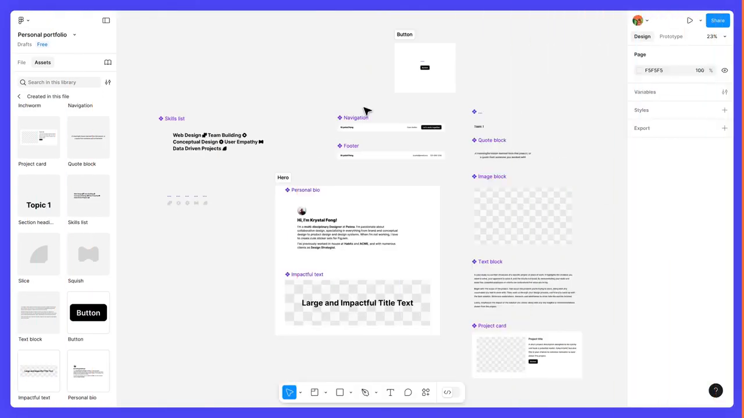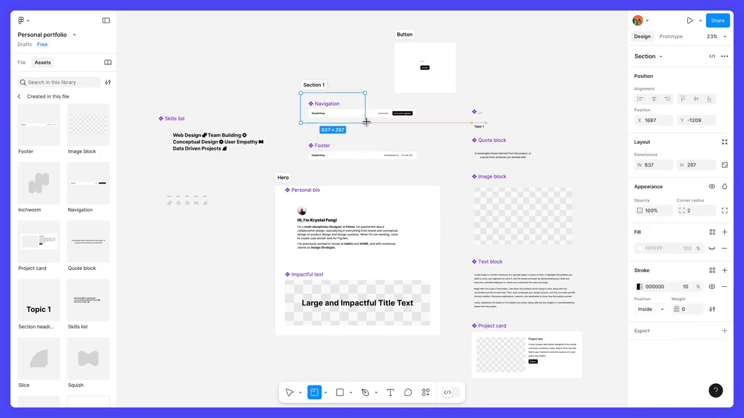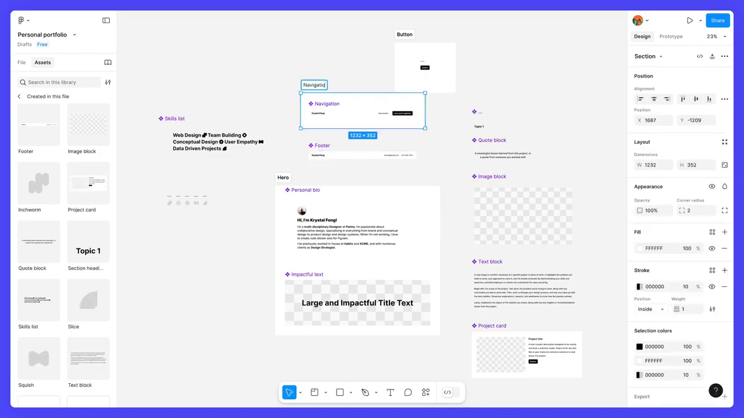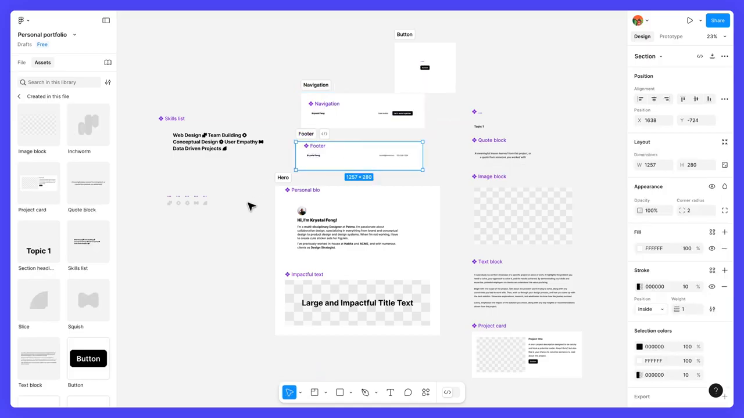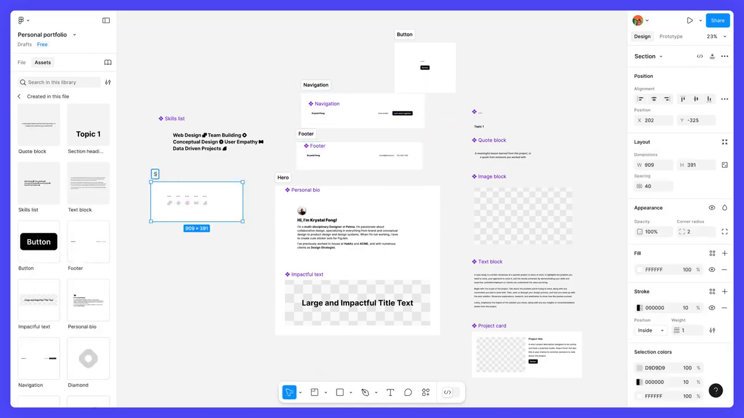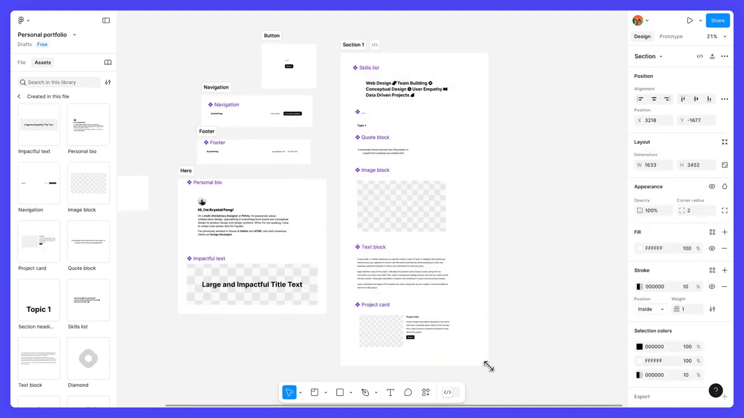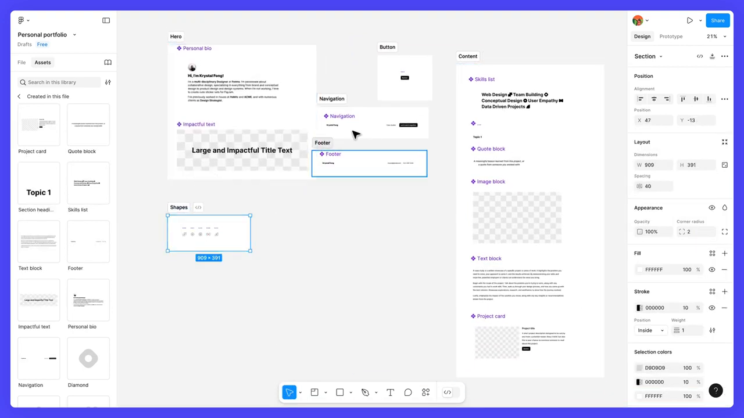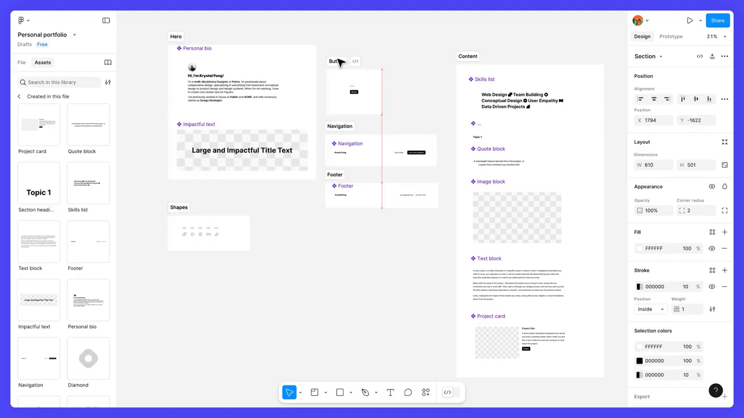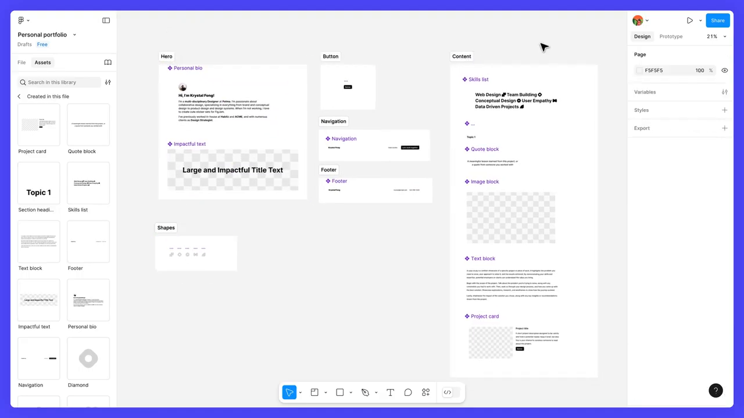Back to the canvas, we'll add additional individual sections for our nav bar, footer, and custom shapes, and a larger section for our remaining components. Feel free to use a different organization structure. Just make sure all of your components are inside a section before moving on.